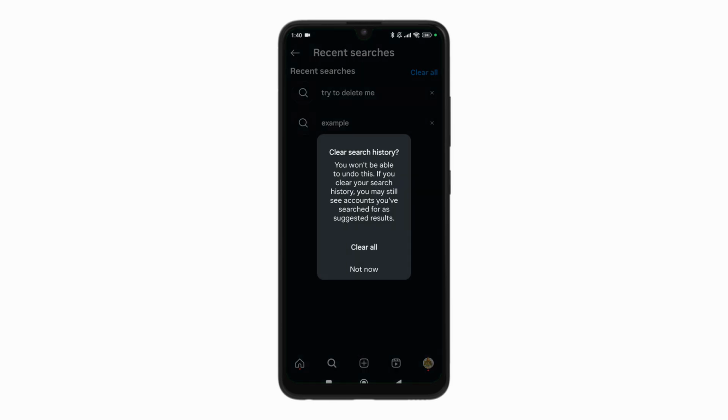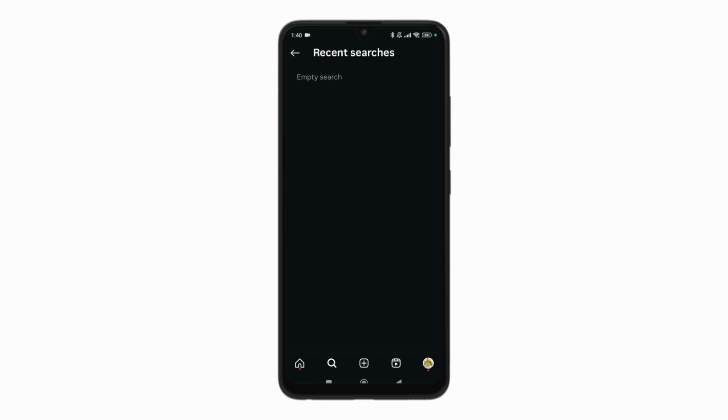Now if you clear all, you won't be able to undo this. If you clear your search history, you may still see accounts you've searched for as a suggested result. Now that you can't delete, but on here, recent searches you can delete. So just tap on clear all, and of course it will delete all of your search suggestions. Make sure you're sure before doing this, because then you can't get it back at all.